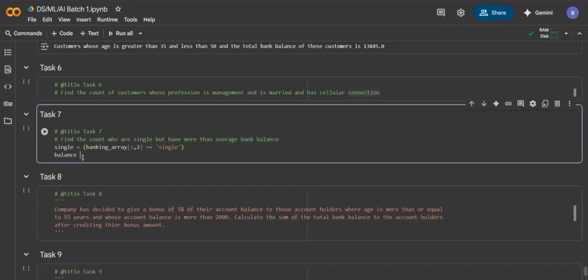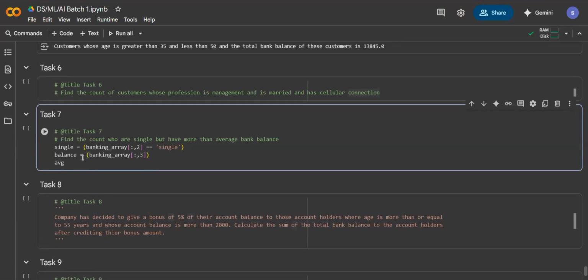So mention here balance is equal to banking array. We are accessing all the rows. We are accessing a particular column, that is the third column. And we are getting the balance now. Now we are supposed to find the average bank balance. So let me mention here average balance is equal to, we can make use of np.mean function and we can directly mention the balance here.